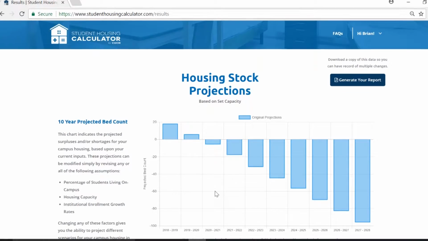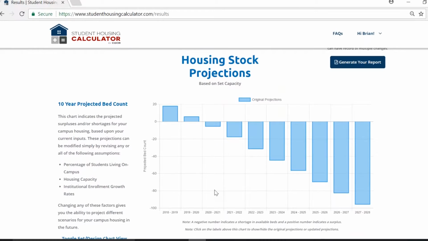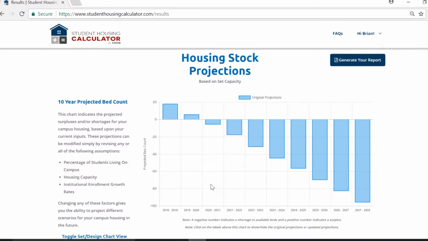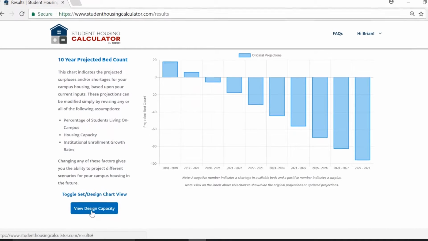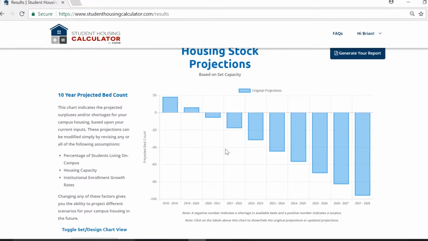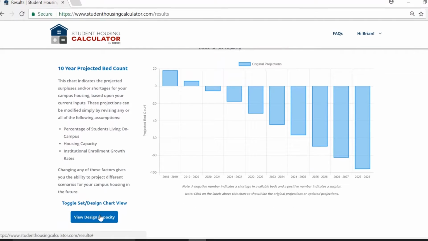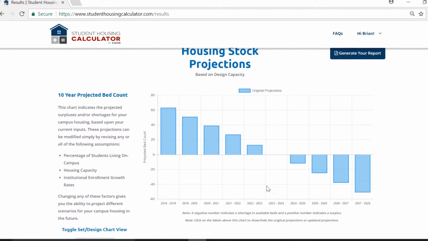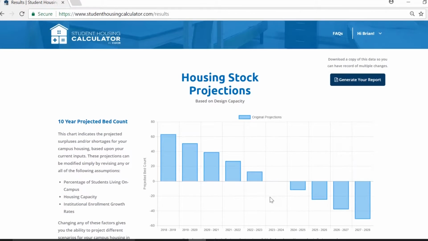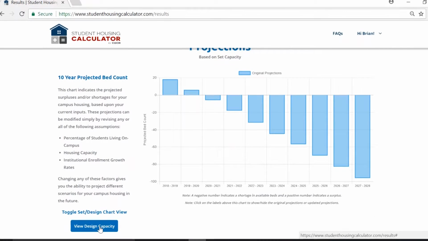This is based off of the numbers we input just a few minutes ago, and you can see basically just looking at the 10-year projection chart that you're looking at set capacity right here, but you can always toggle that back and forth. To answer our question in the scenario, based on set capacity here, the shortages occur in 2020 and 21. And if you toggle to the design capacity, you can see that the shortages don't occur until 24 and 25, the academic year. So that's a major difference, and that sort of displays the importance of the difference between set and design capacity. So that's scenario 1.